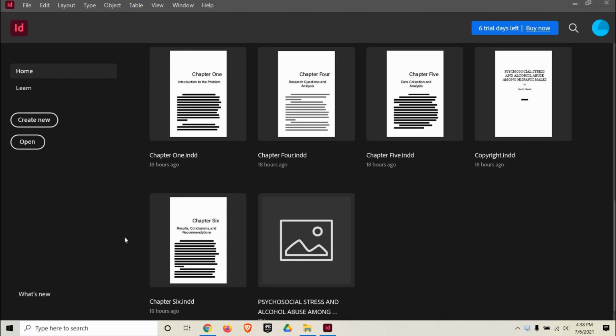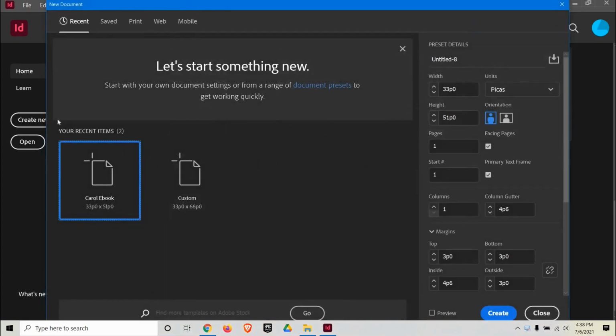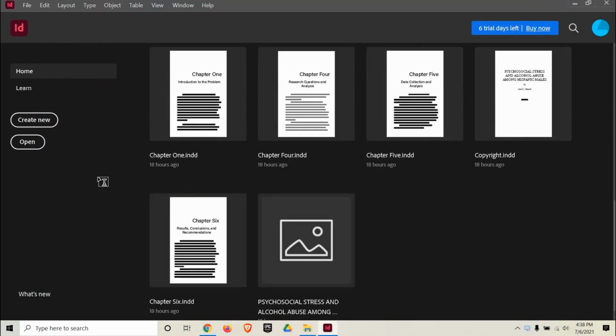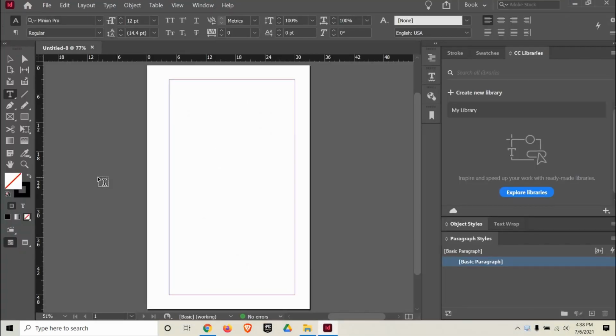Okay, to find and use a paragraph style that you used before, go to Create New. This will bring up your templates that you've made before. Pick the one you want. You start with your new, fresh template.